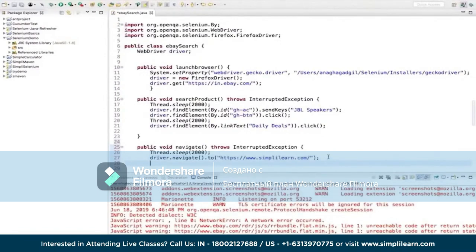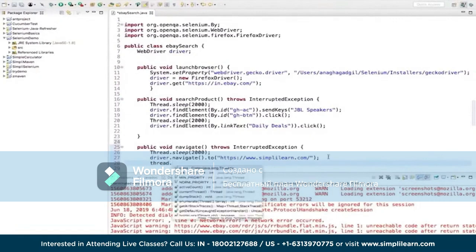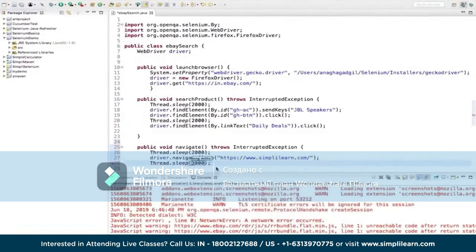Now here again I'm going to give a quick sleep so that we are able to see the website before we navigate back to the ebay.in. So I'll use a Thread.sleep. This time probably I'll give a 3-second wait.